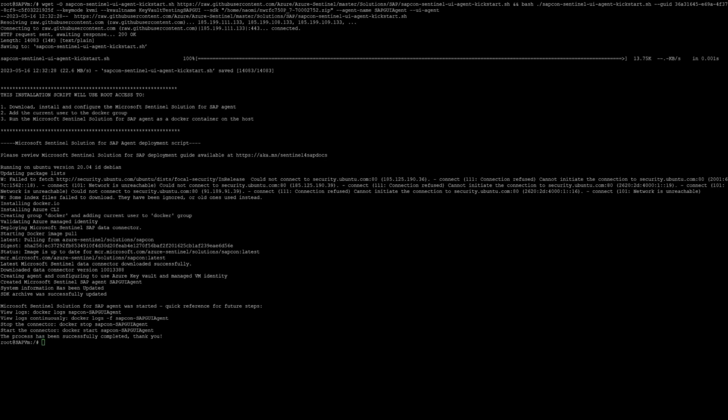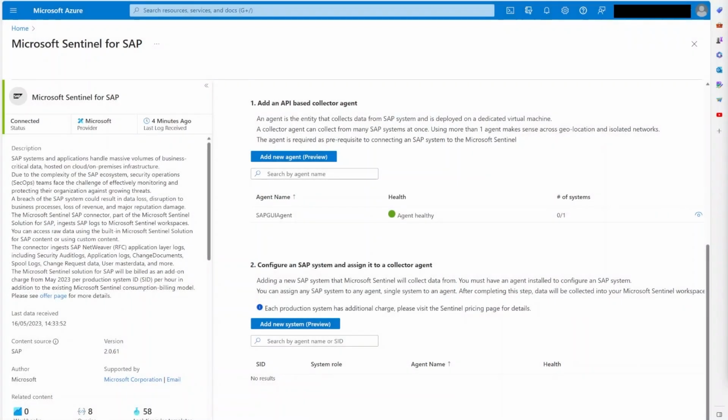When the script has successfully completed, you go back to the user interface and you can now see a healthy agent popping up in the user interface. One more final step and we are ready to get those SAP logs in. For the final step, we need to add the SAP system to an agent. So first of course, you need to have an agent installed, which we already created in the previous steps. So let's now click on the button Add New System.